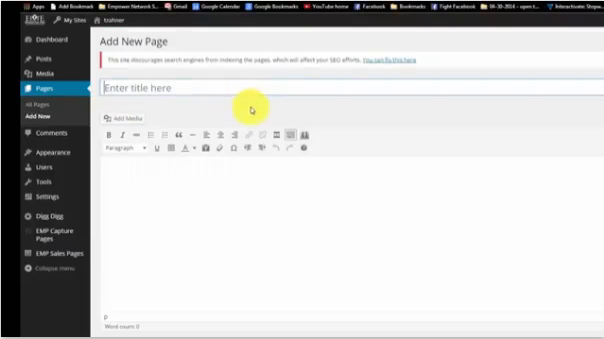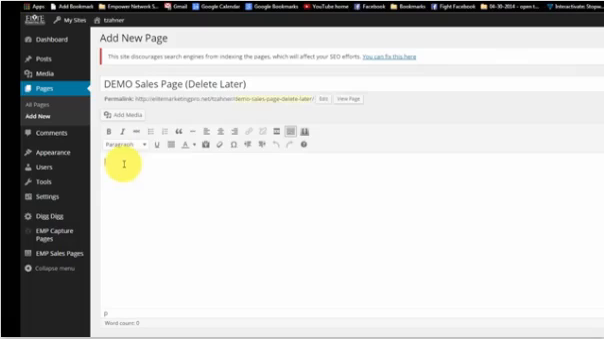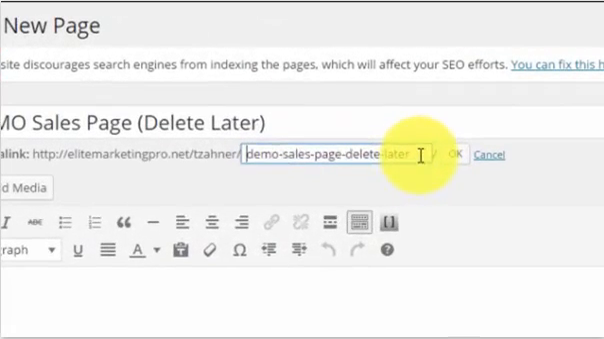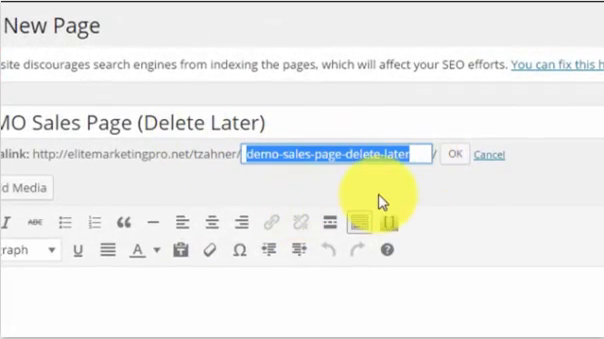The next thing I'm going to do is give this page a title. So I'll just call this demo sales page delete later, just for my records. And then when you click down here, it will automatically create your slug. This is the URL that people are going to see. You can edit that if you want. So let's say that what I wanted them to actually see was, I don't know, VSL or something. I'll just call it demo VSL and say okay.